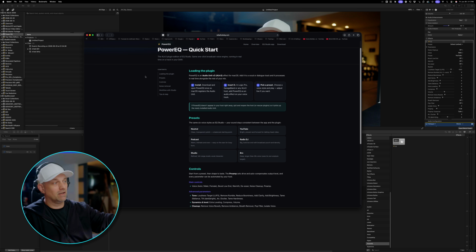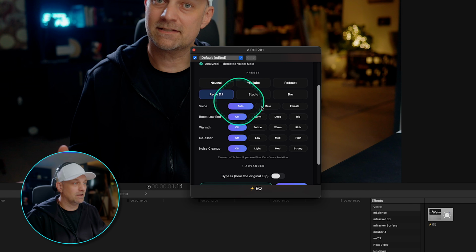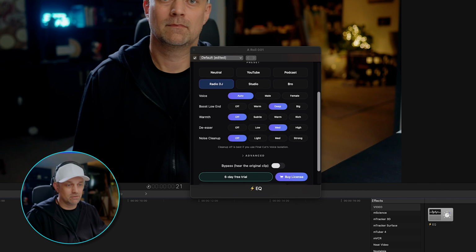And if you're brave enough, you can actually go in and play with all the other parameters, but they're not necessary. You can just simply click the button that you want and adjust the warmth, the low end, the de-esser, noise cleanup, and it adjusts it accordingly.